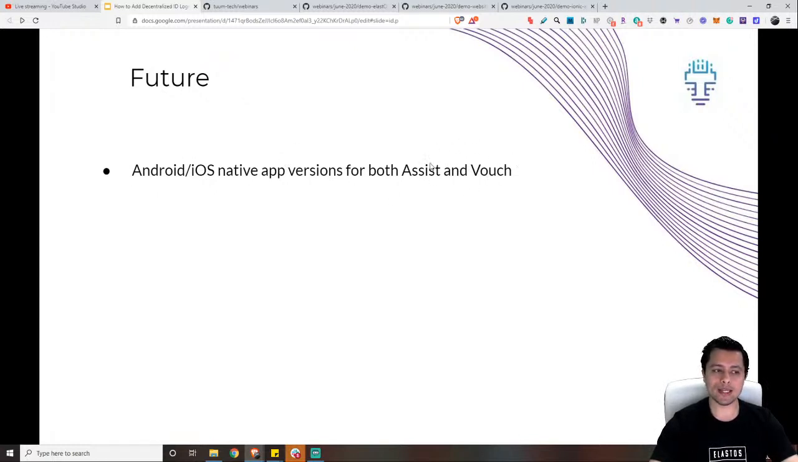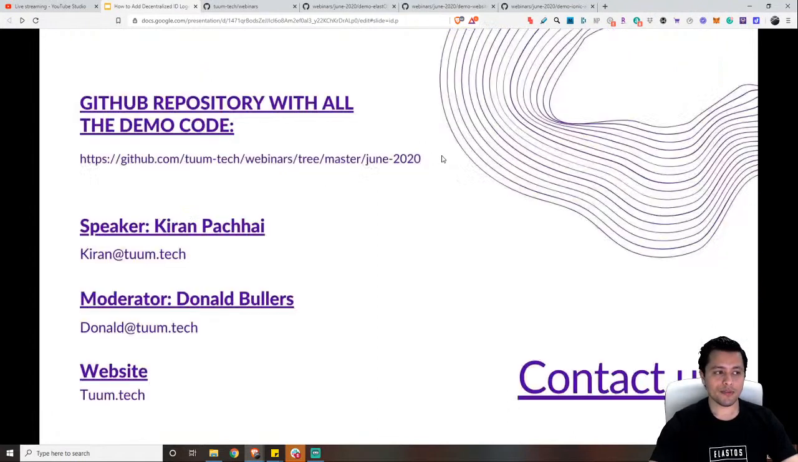We are going to be releasing the capsule version of Assist and Vouch inside Elastos, but the idea is, because they're Ionic applications, we can easily port them outside of Elastos, so we can provide them as native applications and have them be available directly on the App Store. So that's the far future.